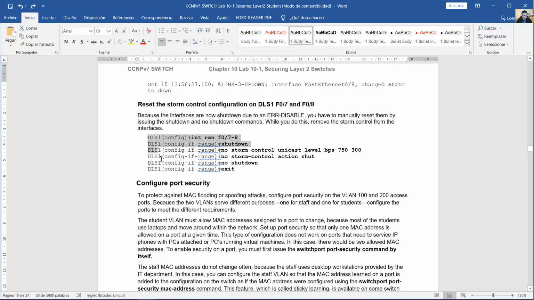Okay, on DLS1, go to interface range 7 and 8, shut down the interfaces, remove the configurations for storm control, and then no shutdown to enable the interfaces.